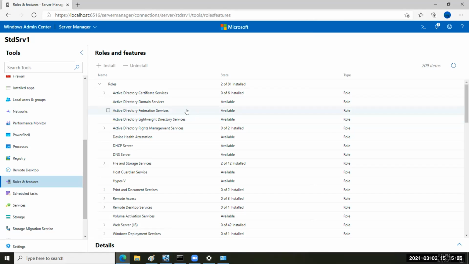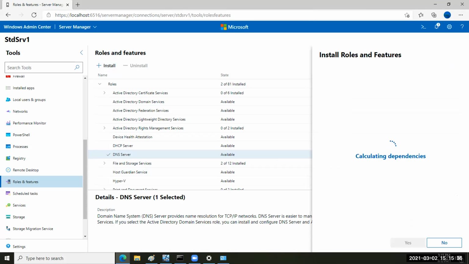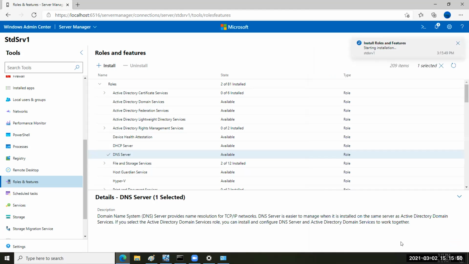Everybody with me? Yeah. I'm going to put in DNS. I'm going to select the checkbox and then put install. And it's checking to see if there are any other dependencies, features, or functionality that need to be added. And it says, hey, this is going to be installed. I'm going to check the box that says reboot it if we need to. I'll say yes. Now it's installing DNS.